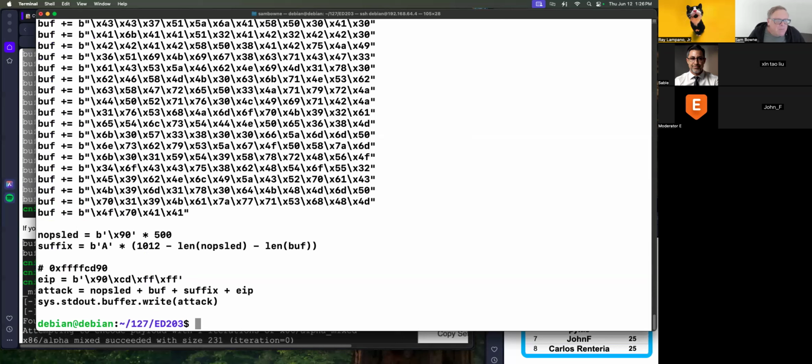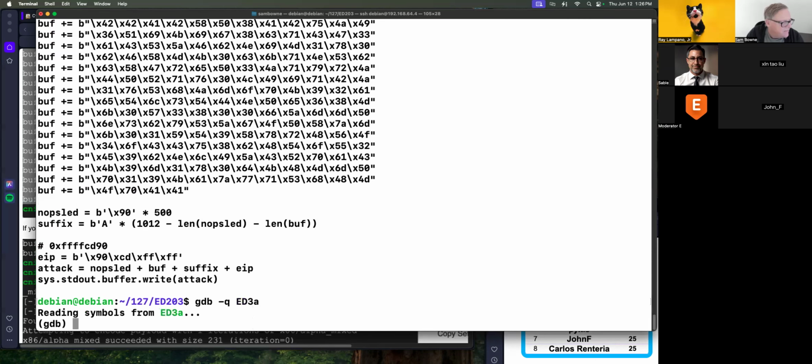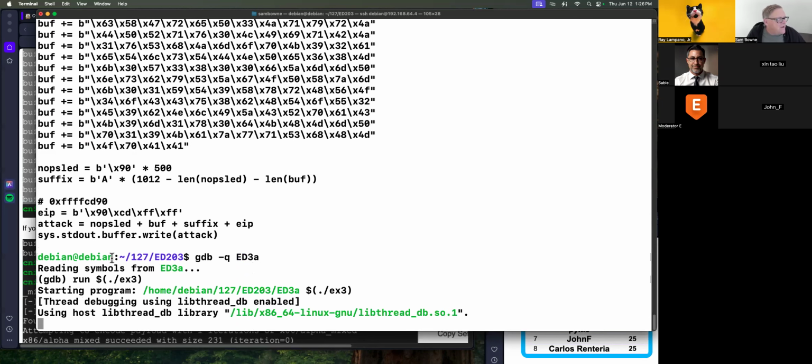Let me, all right, I should be able to run the complete exploit in the debugger. That's one way to do it. So I can gdb -q ED3A. And now I can run. Now I can check it. No, I'm not going to check it. I'll just run. Okay, fine. So I can run it with $EX3. And notice now it doesn't return because it runs the exploit code.